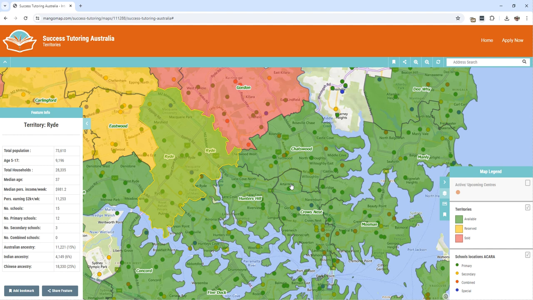The territories are basically evenly sized, so they should represent an equal opportunity, but of course, there are slight differences between them. So it's a great way to explore those and find out more about what's going on in a particular area.